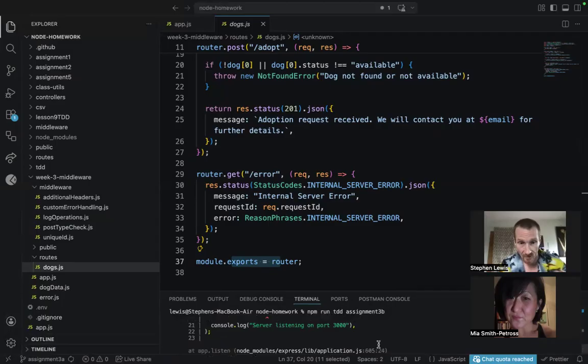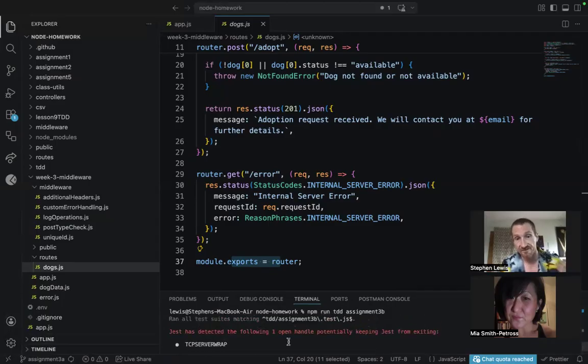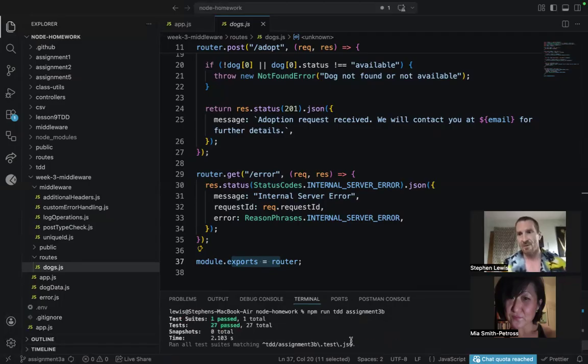Oh, my server wasn't open, but that's okay. It's just saying Jest detected the following on an open handle. It's just my server wasn't running when Jest operated, and it kind of needed to be, but it's okay because all 27 of my tests have passed. So all 36 in totality for lesson 3 passed, guys.